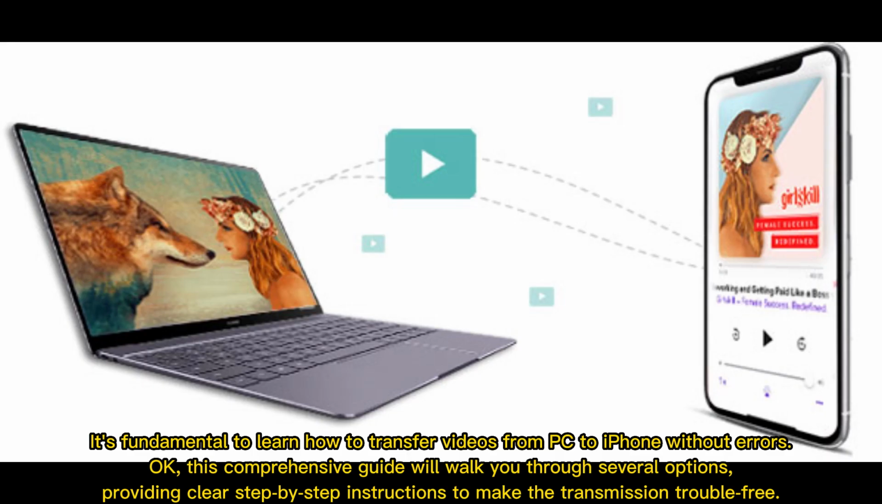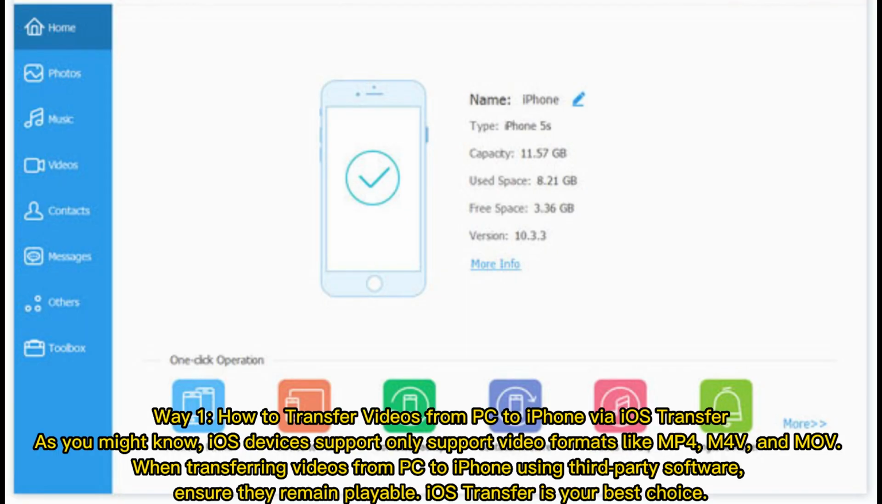It's fundamental to learn how to transfer videos from PC to iPhone without errors. Okay, this comprehensive guide will walk you through several options, providing clear step-by-step instructions to make the transmission trouble-free. Way 1. How to transfer videos from PC to iPhone via iOS Transfer.